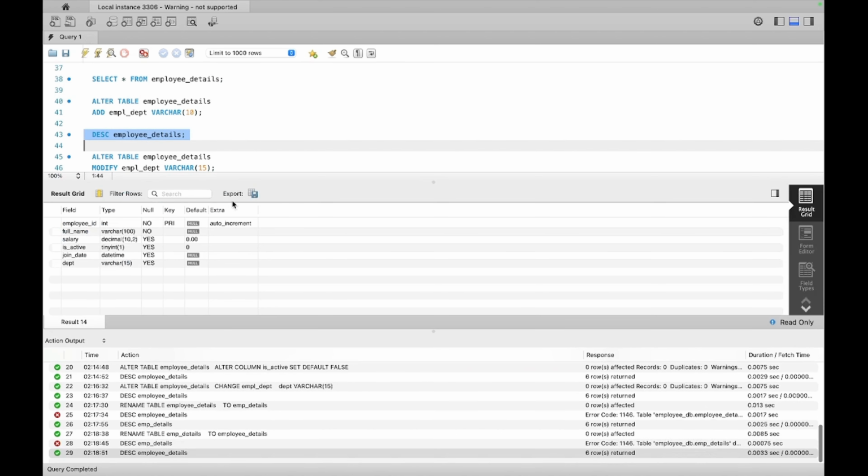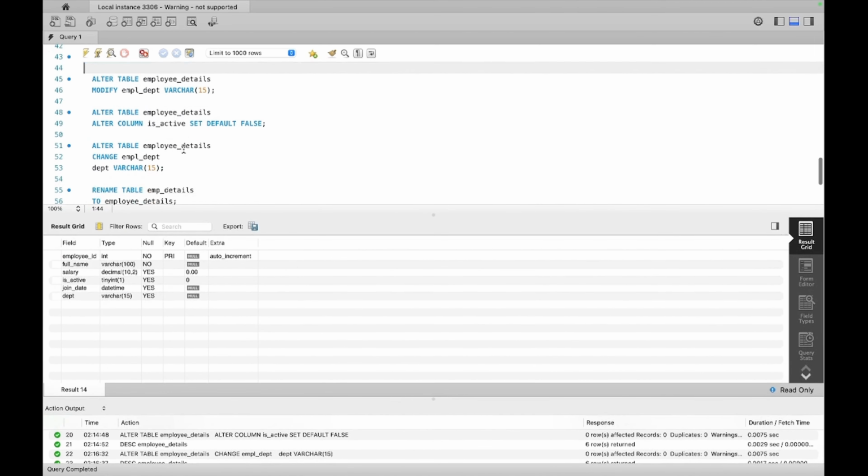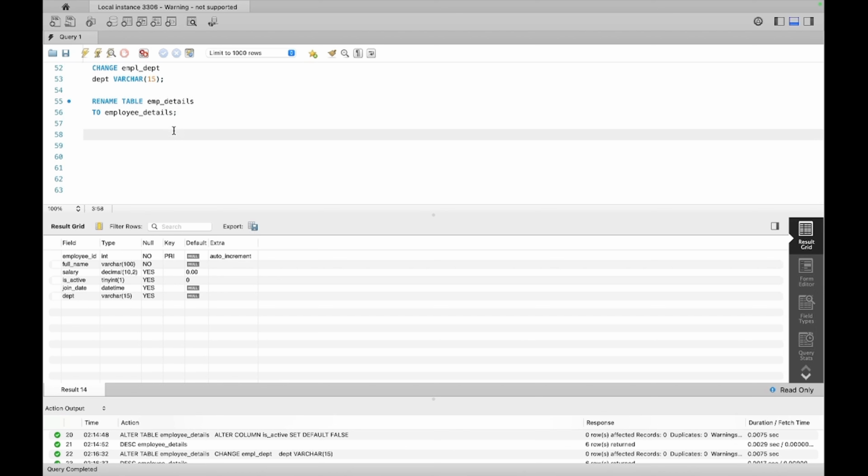So let's see. Okay, so here you can see this thing. Let me make it smaller. Employee details is the table name. Cool. So what else we can see is, let's suppose we want to delete some columns. This was an extra column that we have created and we want to delete this column.